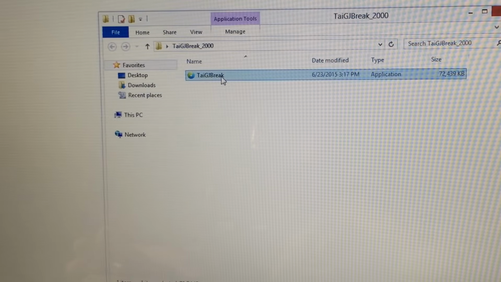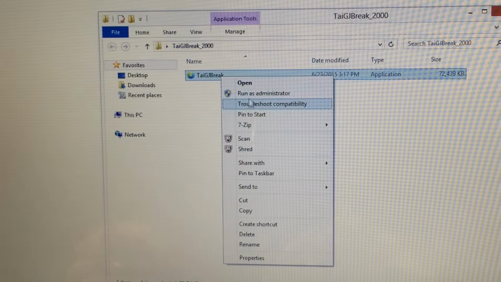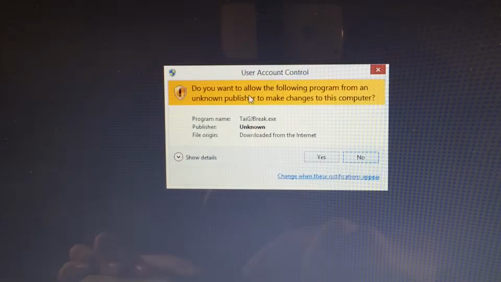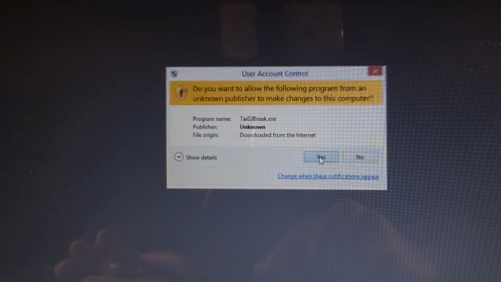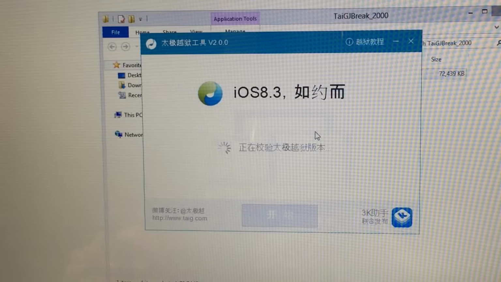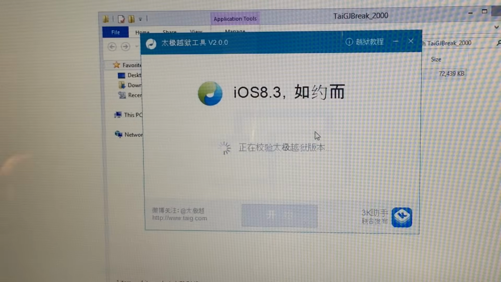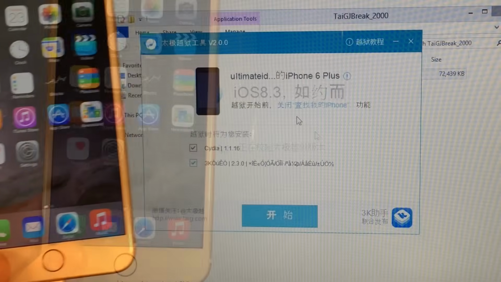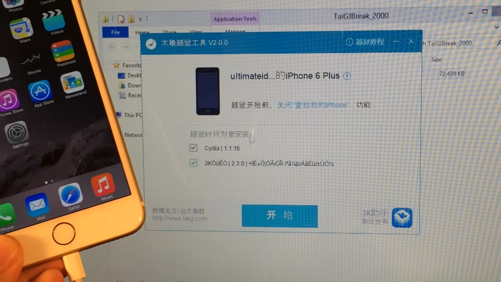From here, you want to right-click on this file, and you're going to select Run as administrator. Then you're going to click Yes. And then you're going to get this pop-up right here. And at this point, if it's not already connected, go ahead and connect your device to the computer through the USB cable.